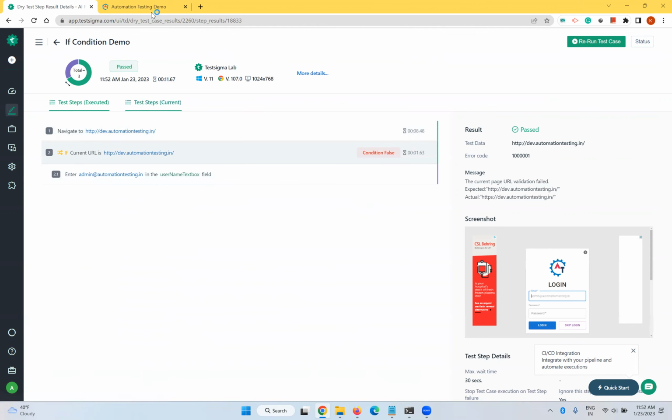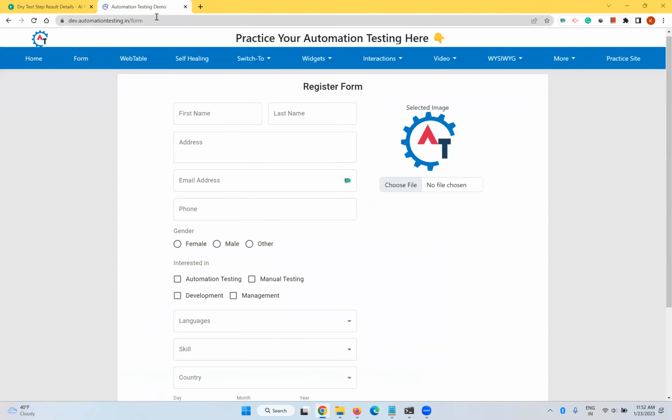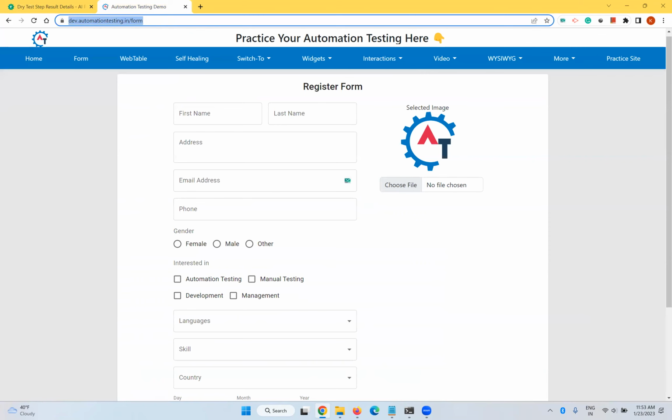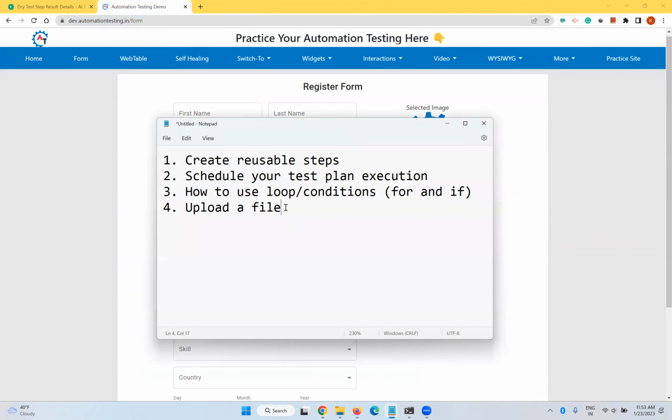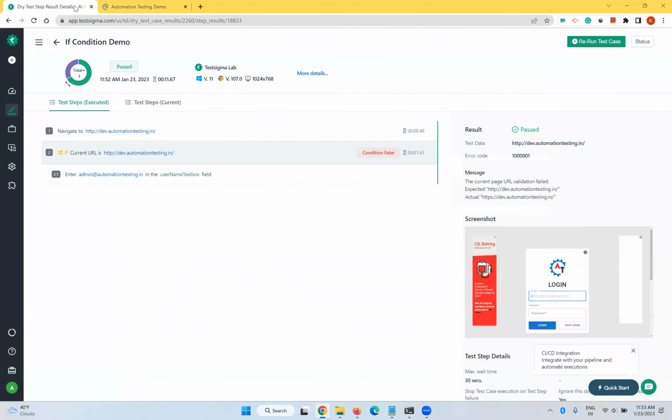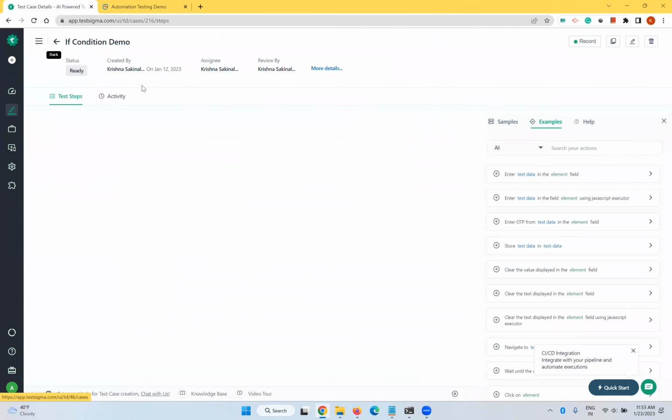Okay, so because of that, when I copy this and go here, this is HTTPS, but what I have given is HTTP. So because of that, it is failing. Now what I'll do is go back and correct it.